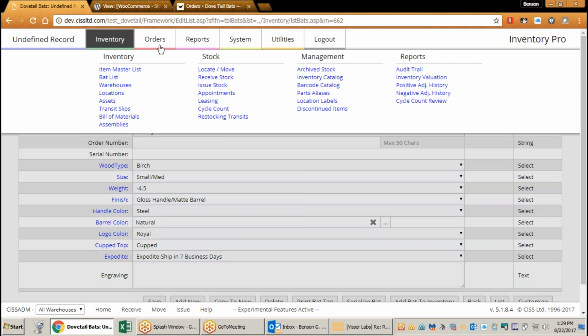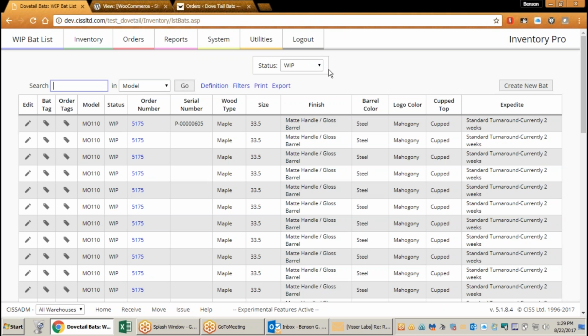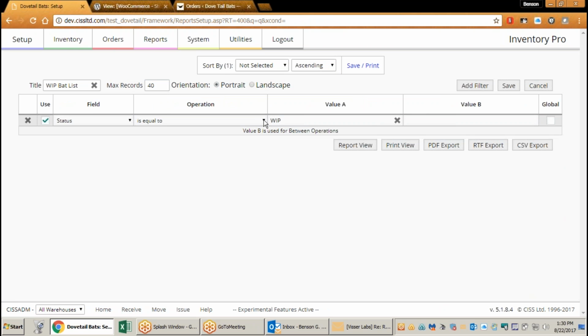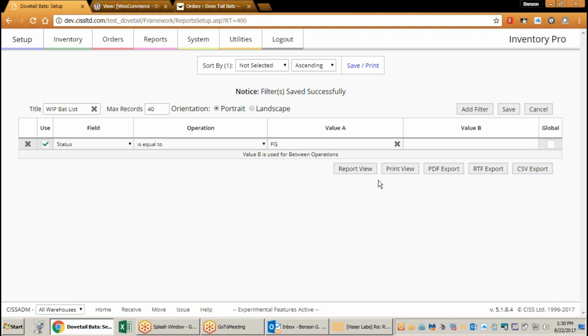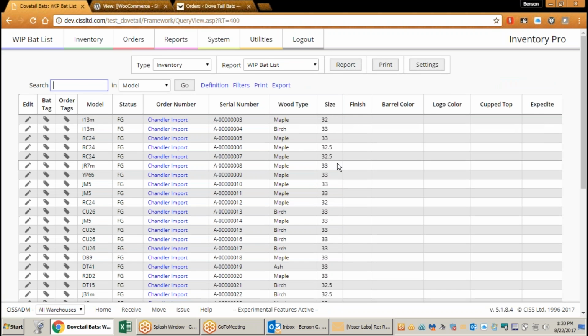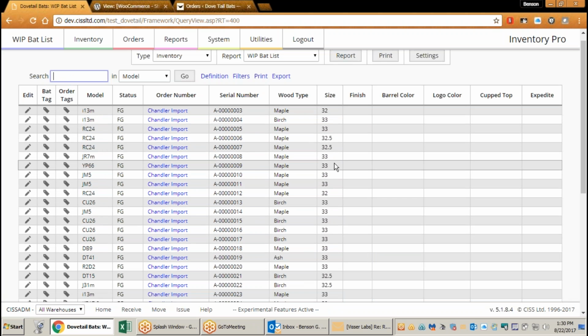No, they're all, if you look at the bat list again. Yep, that's where I was yesterday. They're going to show in the bat list unless you filter them out. Okay, again, if I change this one to finished goods and save it, you tell me, do you want to see them in the bat list? Because I can take them out of the bat list. But they're there, and they're all in inventory.